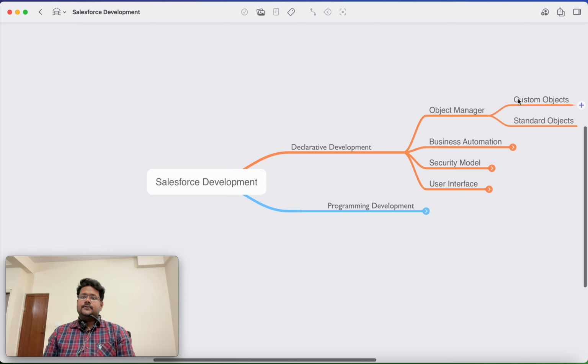Okay, so there are a few objects which are already present. Those objects are known as standard objects, which Salesforce provides you out of the box. Now there are a few objects that you have to create for your own app development. Those objects are called custom objects. We will look into this in detail when we learn more about the custom object or the object manager. For now, this is just the basic.